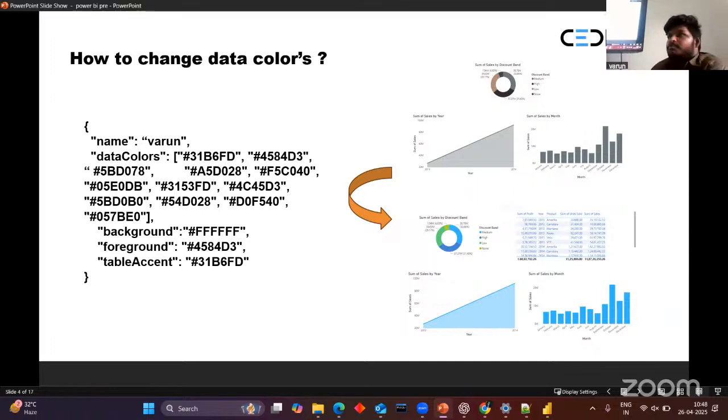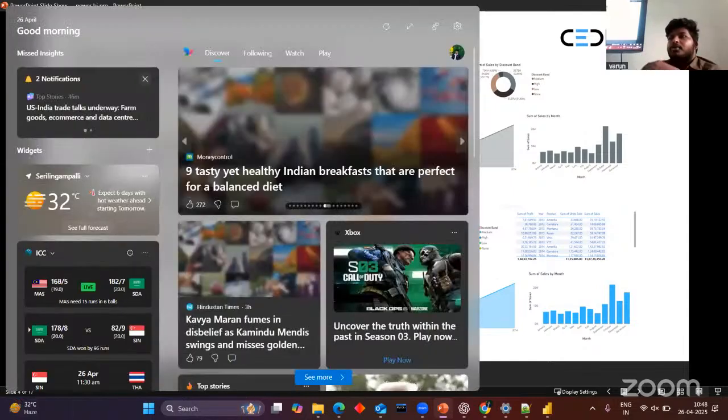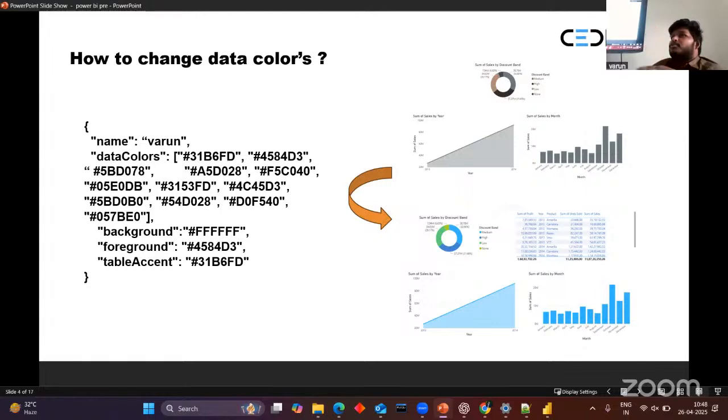So the same thing I did before, I need to write the code for it in the JSON editor, download it, go to the View tab, and then upload that file. It automatically changes your colors. Before, I had everything gray shaded, but I included these many colors, so it automatically changes into this.